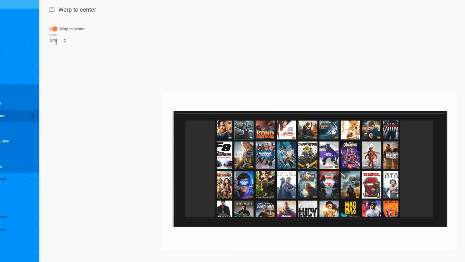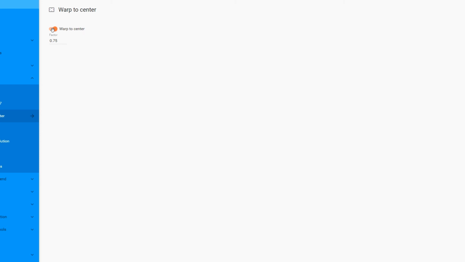I recommend you always change the scaling factor first before enabling the Warp to Center toggle switch. This will provide cleaner switching between aspect ratios and won't make a difference if Warp to Center is already engaged.